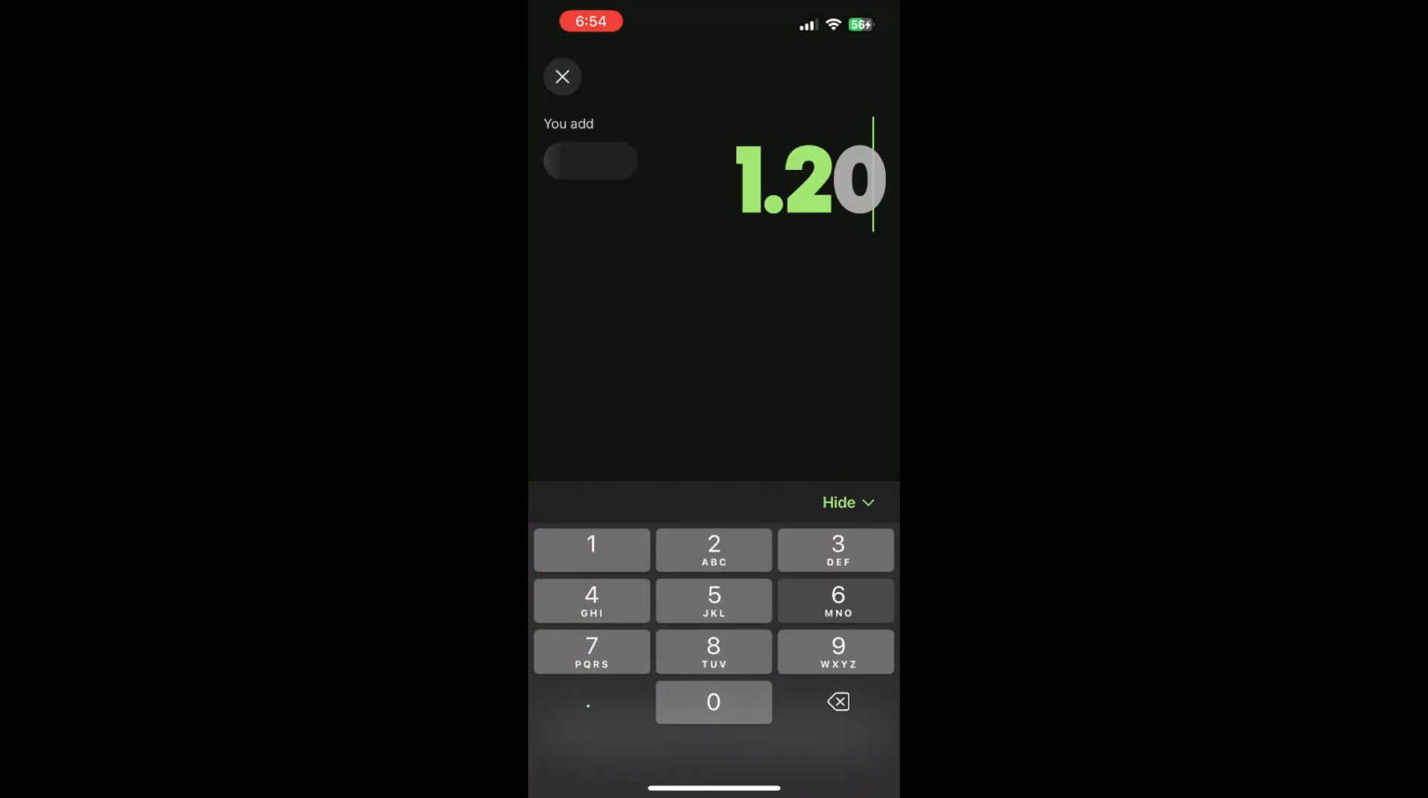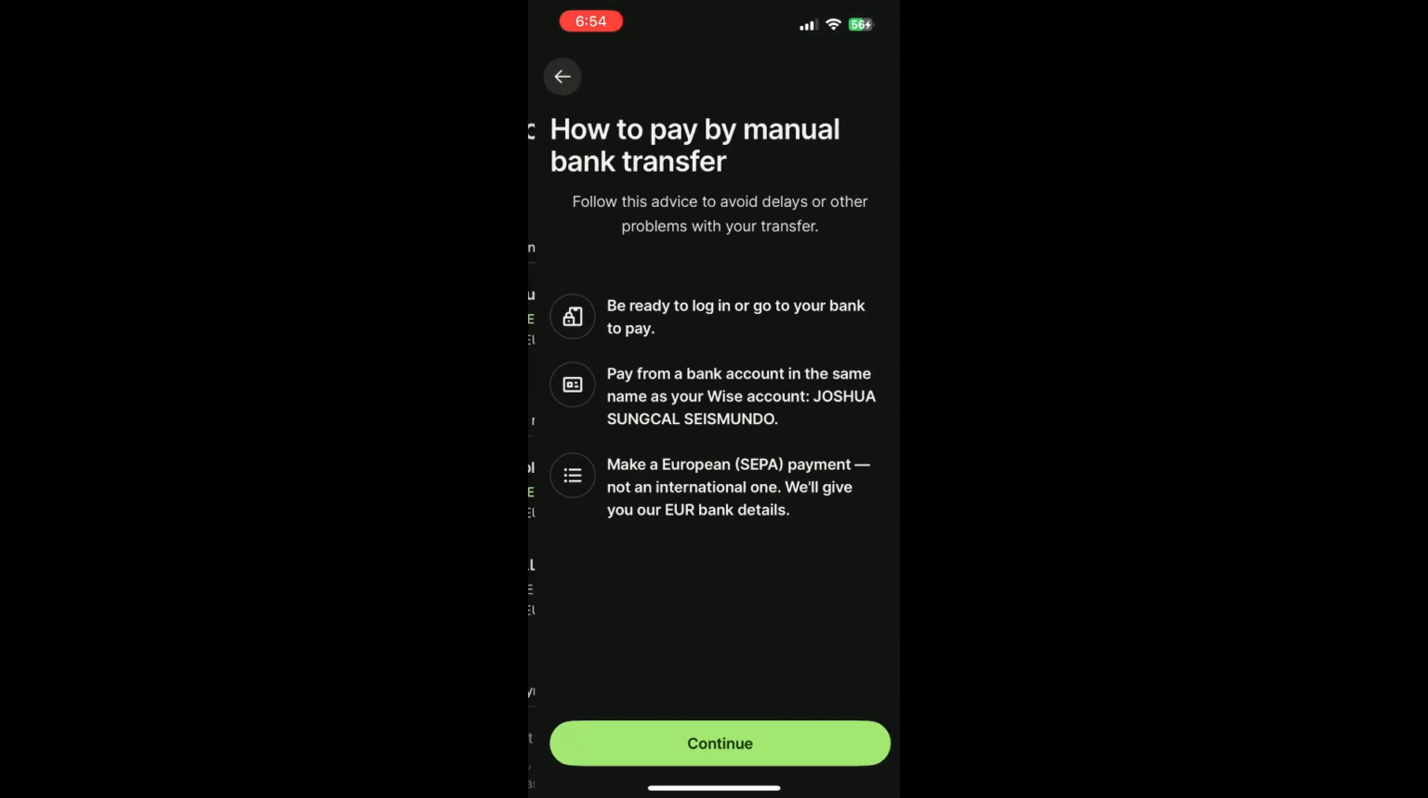Enter the amount, review the fees, and confirm. Once it's processed, the money will appear in your Wise balance, ready to send or convert.